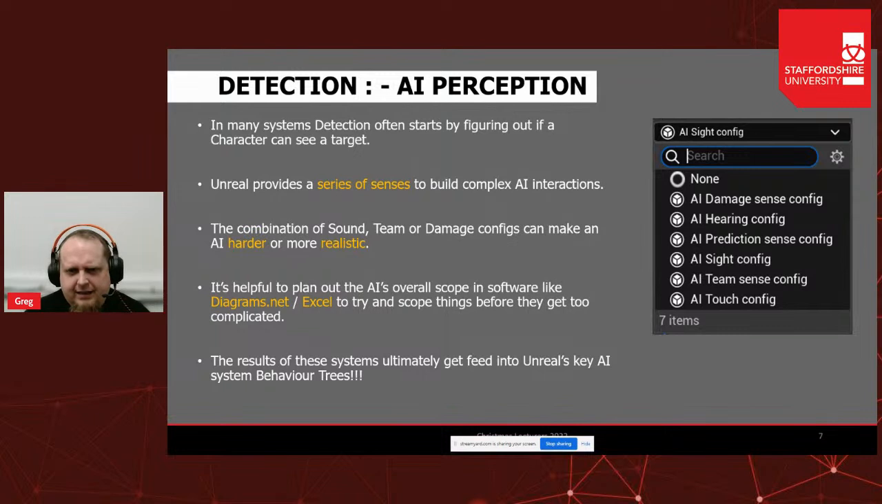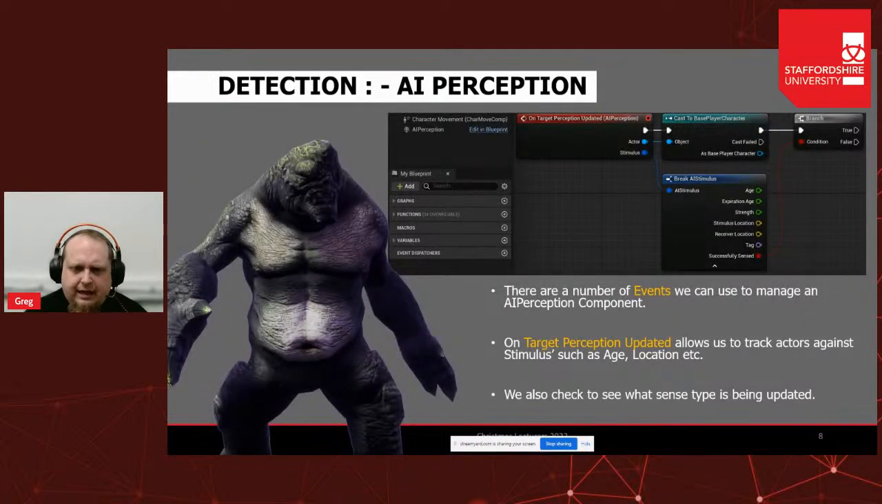And ultimately, these senses get fed into Unreal's behavior tree system, which is what controls much of the complex AI that you see in games, and particularly in Unreal. So, in terms of how we might do that, perception often will have a number of events in our character blueprint, and these events will be automatically updated by the sensors that you plug into your system. And what's really nice from this is that we can take our actor stimuluses, we can break them apart, and we can compare lots of different variables and properties about our AI perception, which is amazing.